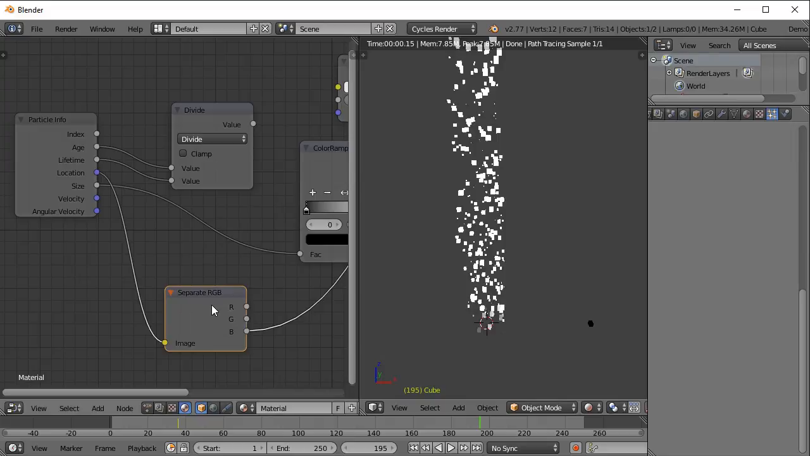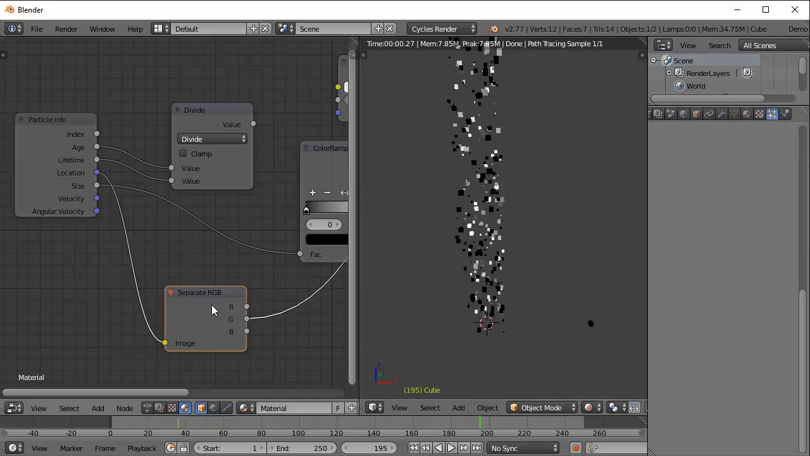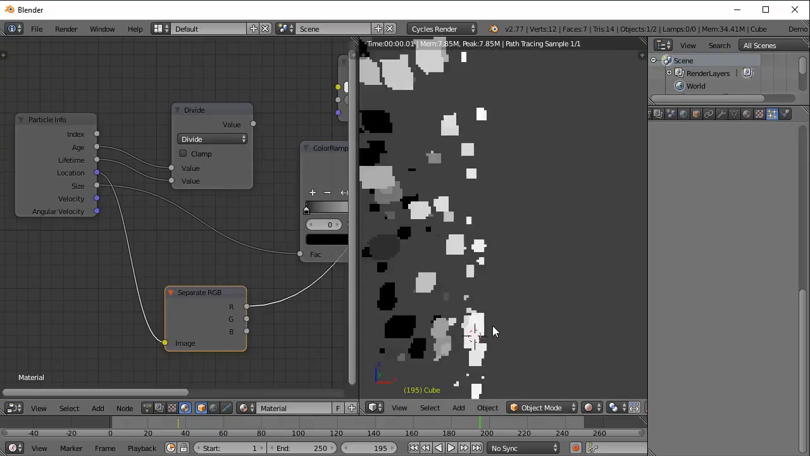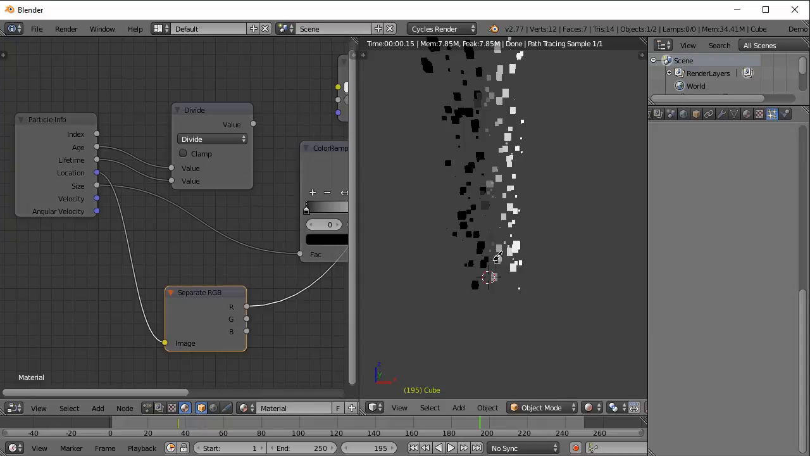Similarly, the x and y components. Here red corresponds to x as we see here. So if this is the origin, then from here to here it is blending from black to white, and this is the negative x-axis. So minus values are also given a black color. So this is the location.